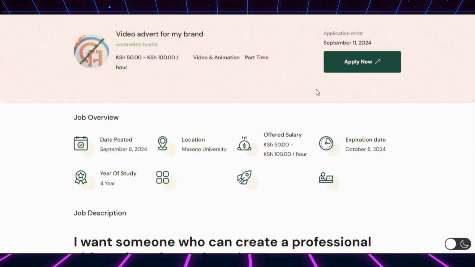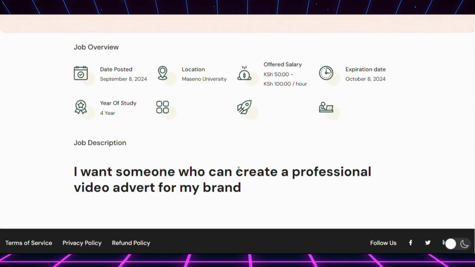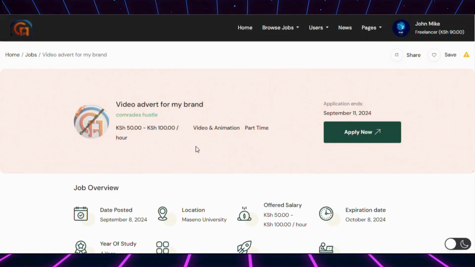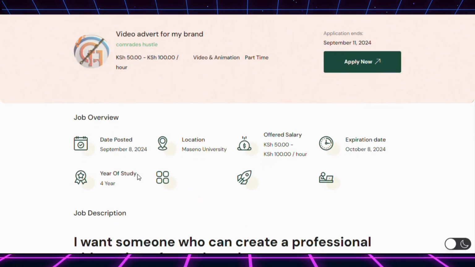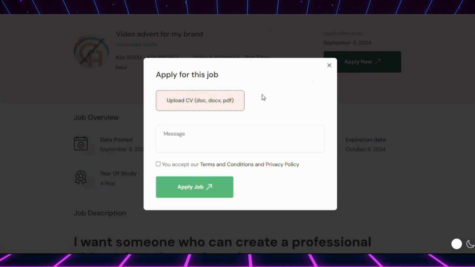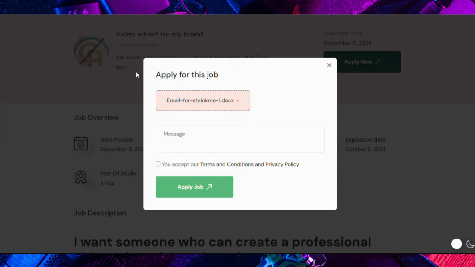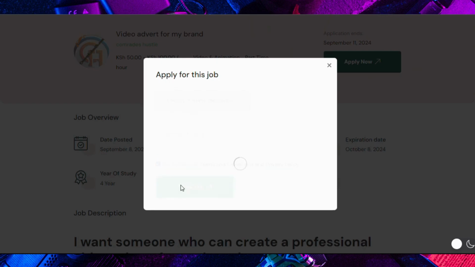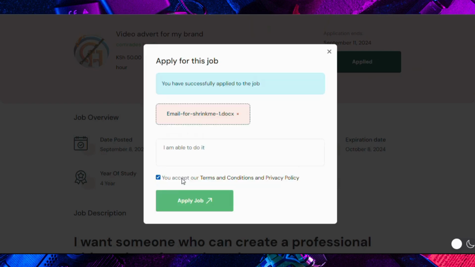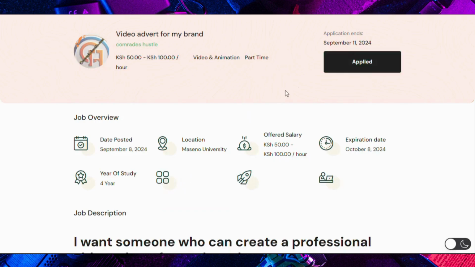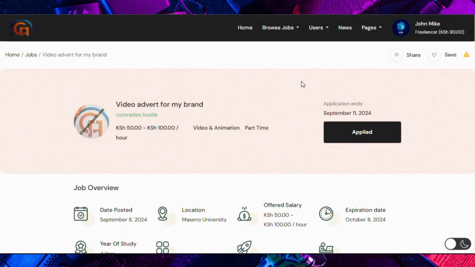He applies, and goes through the description and what is required. He has the required experience, so he applies. He'll need to upload his CV, and then a message. This is just an example message. He has to accept our terms and conditions, and then submits his application. So it is applied for him.